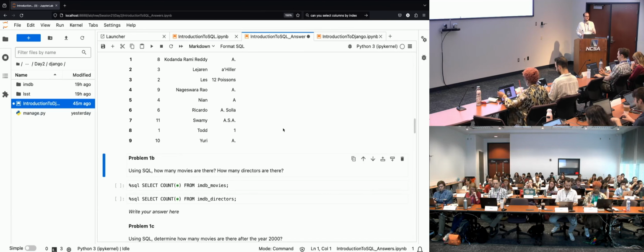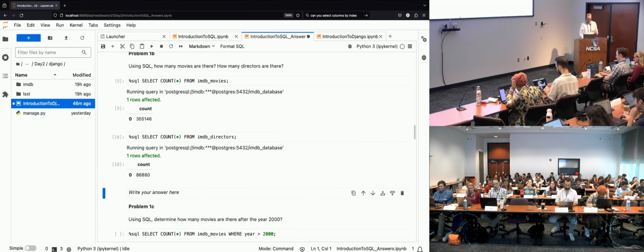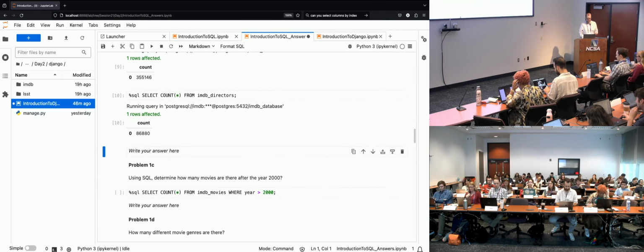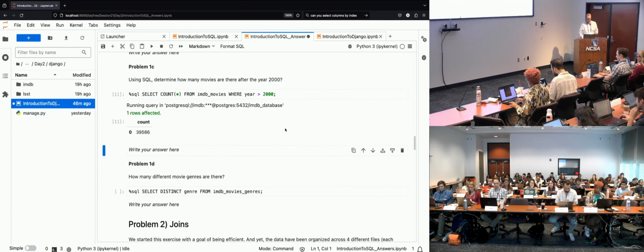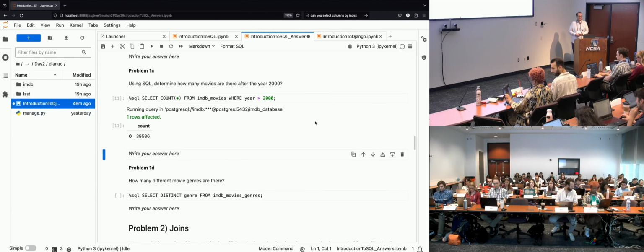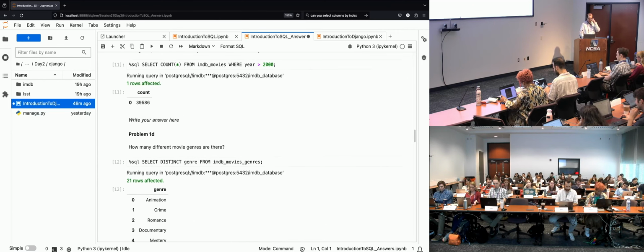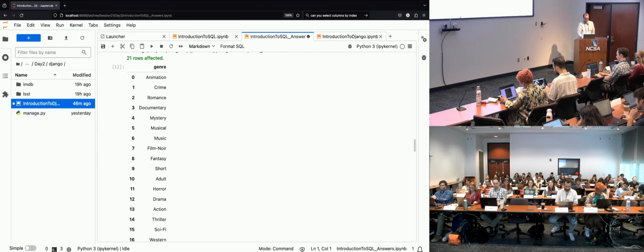And again, this is not a criticism of SQL. This is just showing that there's a lot of power in SQL, but there's a lot of weird syntax in SQL too. Okay, so here we're just counting how many rows there are in each of these tables. Here we're performing a query to ask how many movies in the IMDb movies table came after the year 2000. Okay, here we're asking how many different movie genres there are.